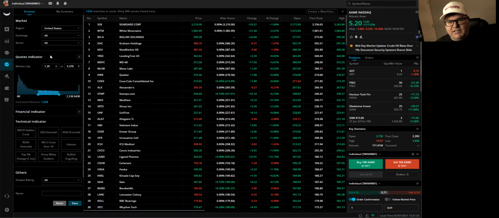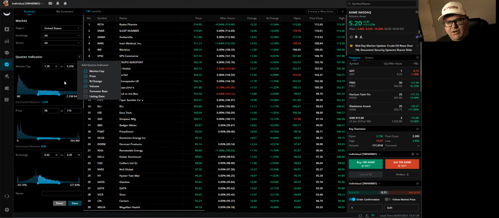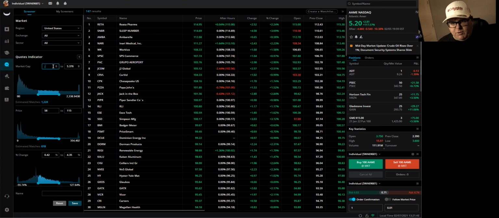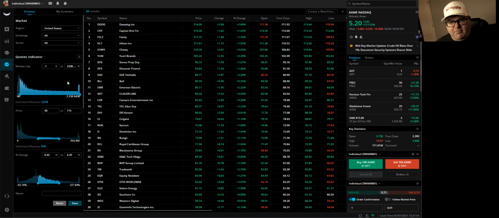Next thing we're going to do is go to the quotes indicator. We're going to make sure we have market cap, price, percent change, and volume all selected. For market, United States, exchange all, sectors all. For the market cap, we're going to change this to 0.1, which is going to be 100 million. And for this one, we'll expand all the way out, max it out.